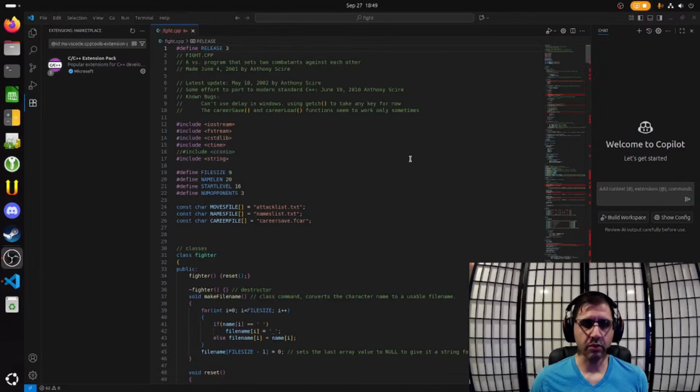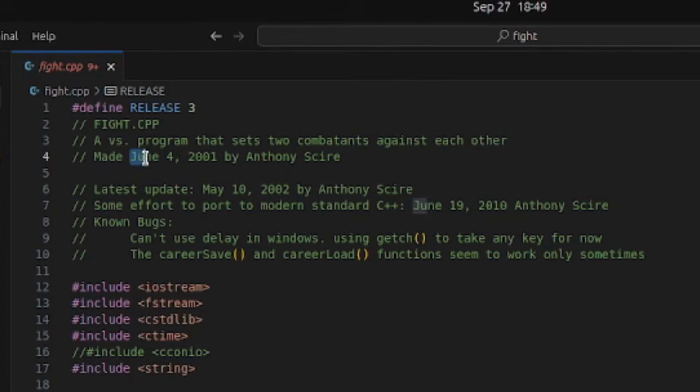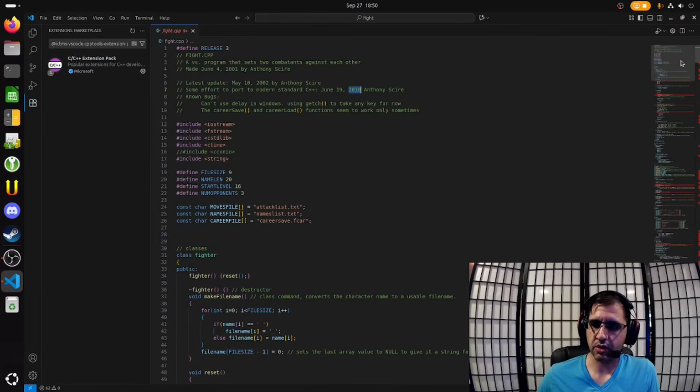So this is a program I wrote. It says here, originally made June 1st, 2001, a good 24 years ago now, and some effort to port it to modern standard C++ in 2010. I just want to dig into this code to see if I can recall what it was that I wrote 24 or so years ago, and if there's anything I would do differently today.